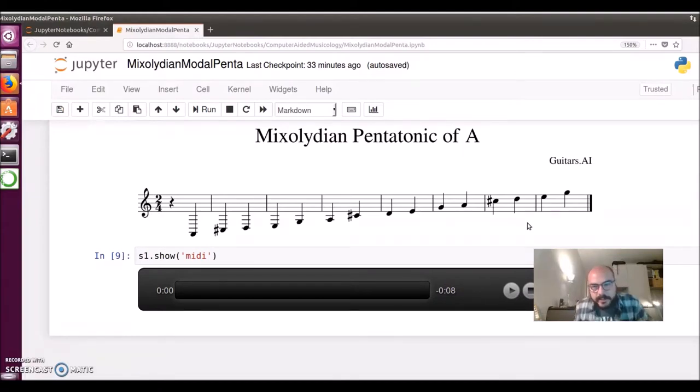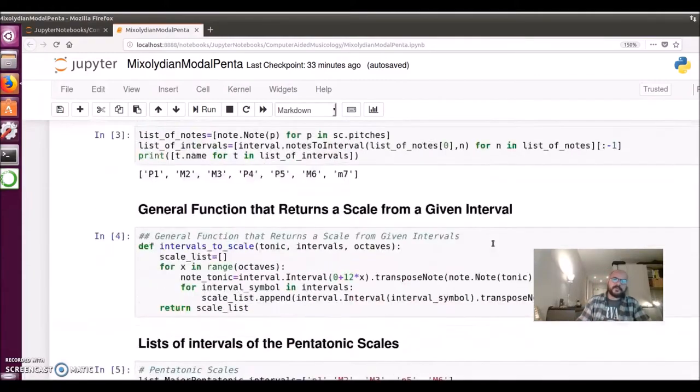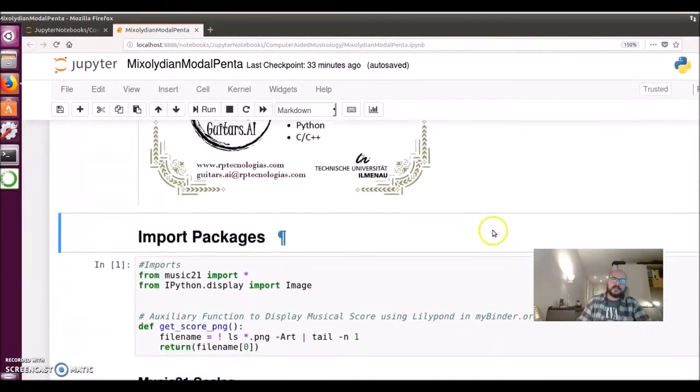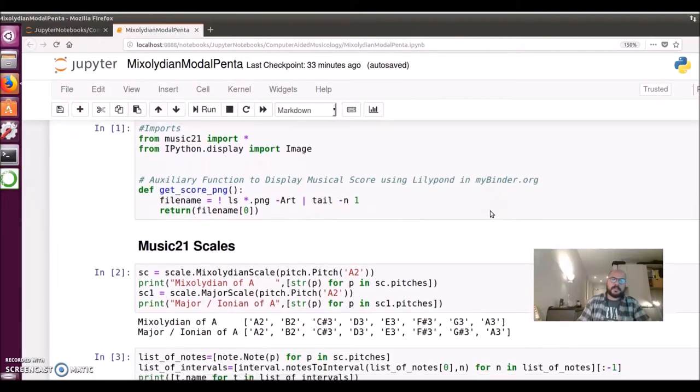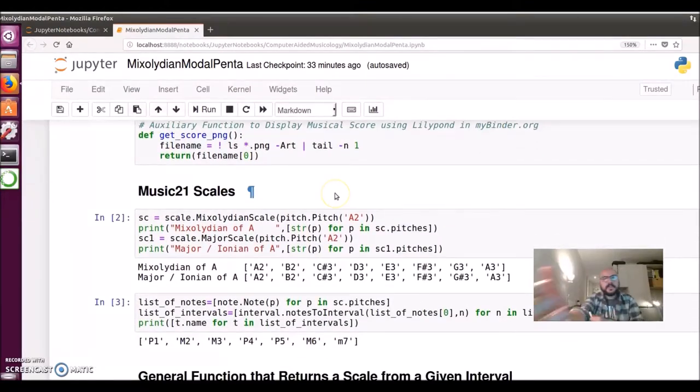Okay, and as before, we can also use show MIDI and we can hear. So let's go back. I introduced today this concept of a scale in the Music21 library. You can go into the documentation and see all the scales available. And you can do different things with scales. They have different methods, different attributes. We will use some of them later on.